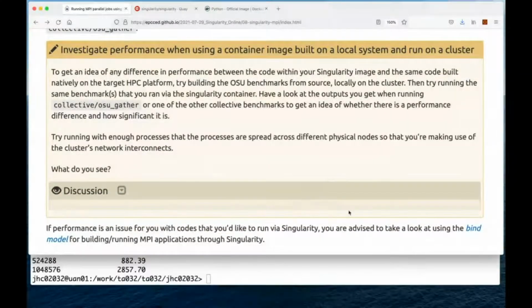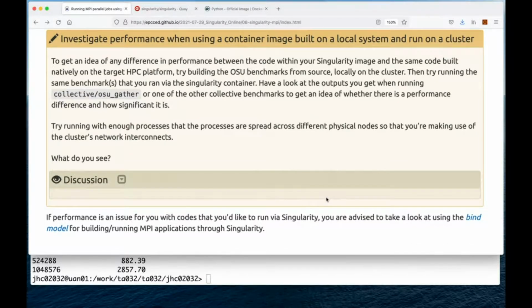I didn't want to dwell for too long on this section of the material, because I know this is something that may not be hugely relevant to everybody, but certainly for those of you that are working with large scientific codes, it may well be something that you need to do.